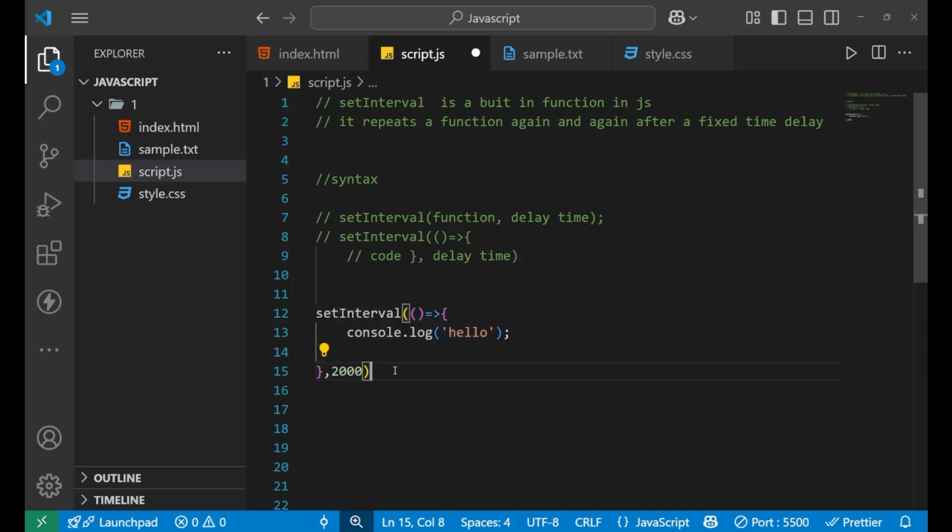You need to remember that in setInterval, the delay time will be written in milliseconds, right? In milliseconds. This millisecond is basically that 1 second is equal to 1000 milliseconds, right? So for 2 seconds, what will I write? I will write it as 2000 milliseconds. So I will write 2000 here, right? In the delay time we use milliseconds, right?